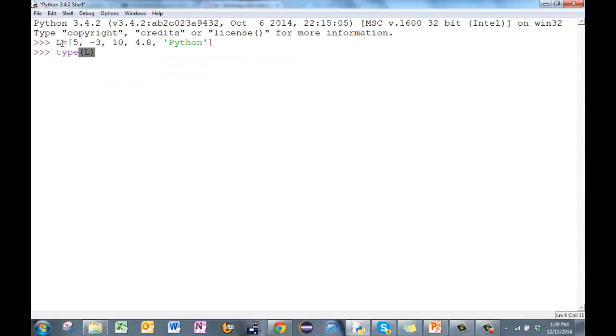If I do type L, Python says, yep, that's a list all right. If I do len of L, it says the length of that list is 5. I can start looking at specific values. I can do L[0]. That just gives me the 5 from the beginning. L[-1] gives me the Python at the end.